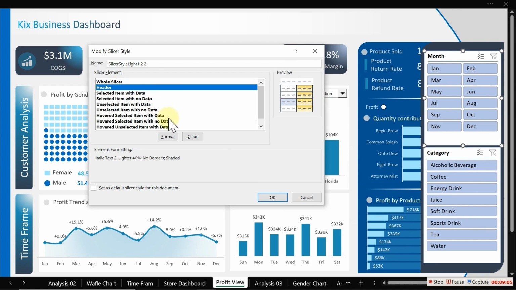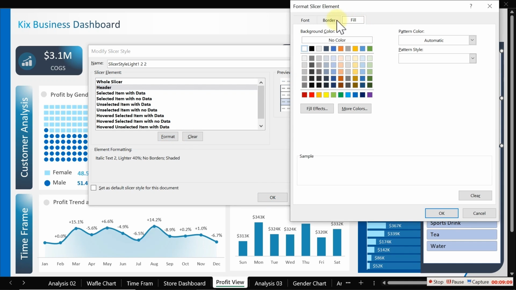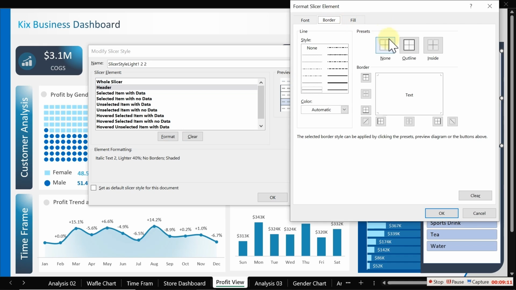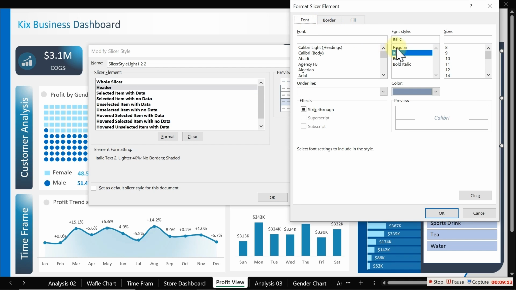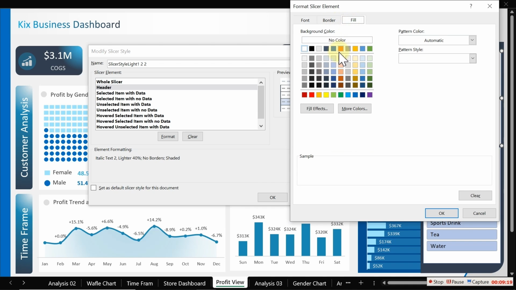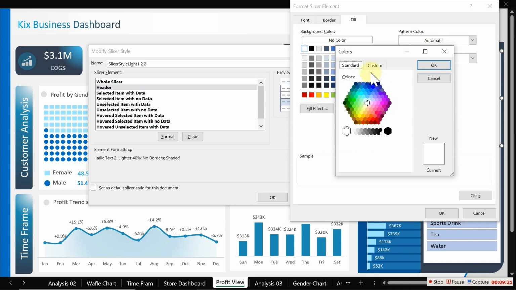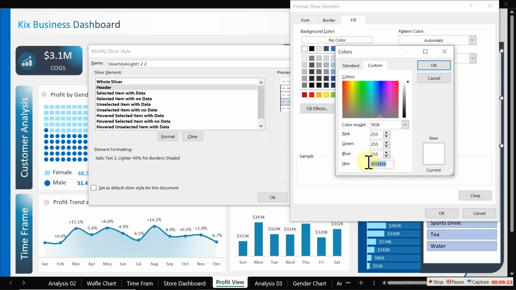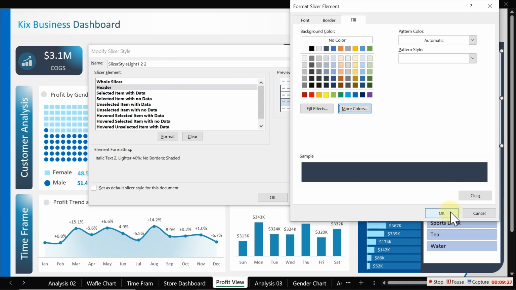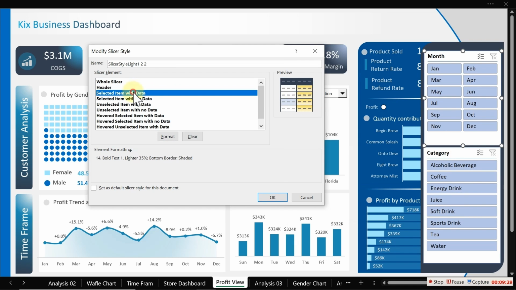For the header, you do the same thing. The header should have no border. And for the font of the header, I want to leave it at italic. That is beautiful. And for the fill color here, I want to choose the same fill color. Go to custom, so we can paste in the color code right here. Click OK.